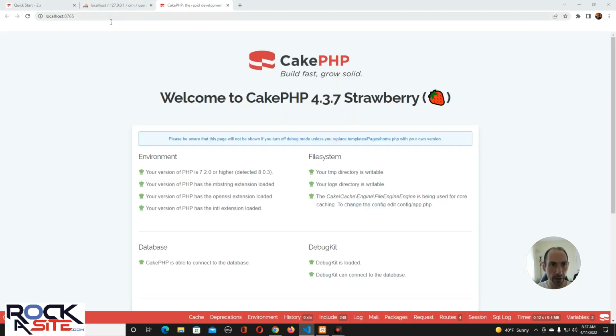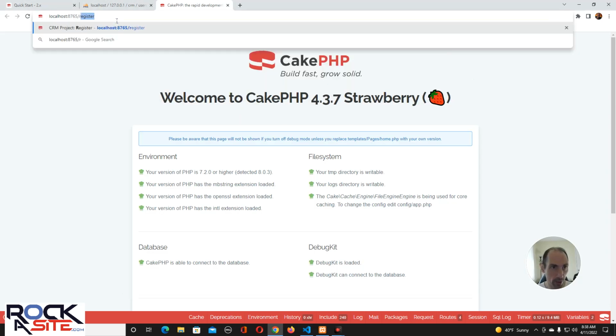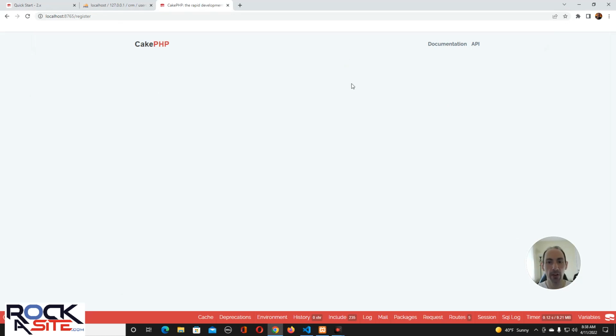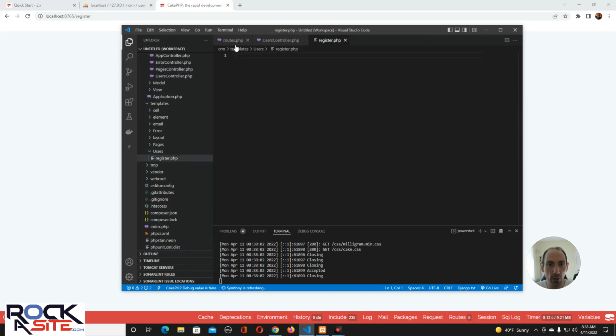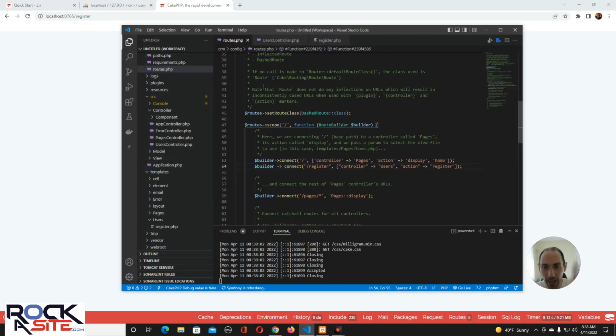With all that being done, if we go here and we go to /register, if you notice, you still have this. We don't want that. We don't want CakePHP. We don't want documentation. But if you're looking at the routes, there's nothing here that would lead you to understand where exactly all this is coming from.